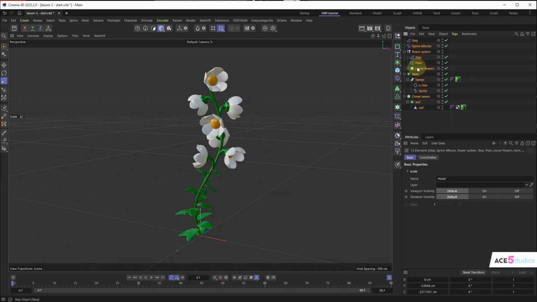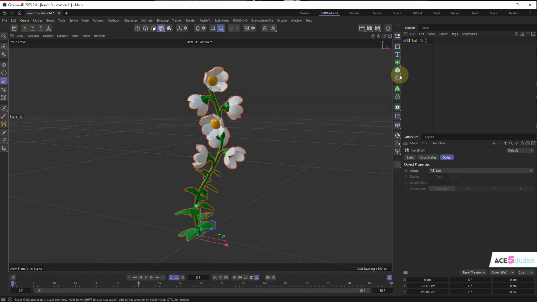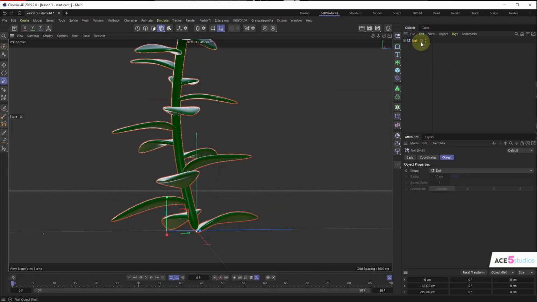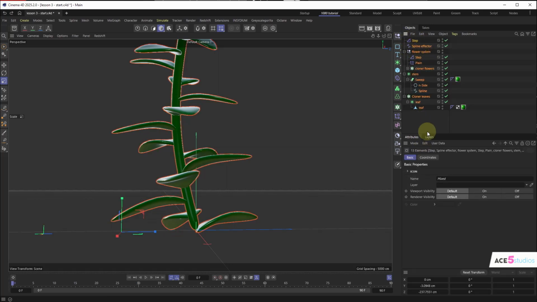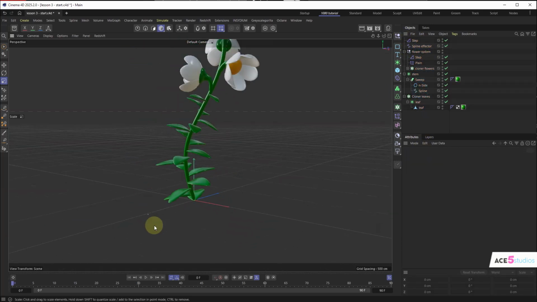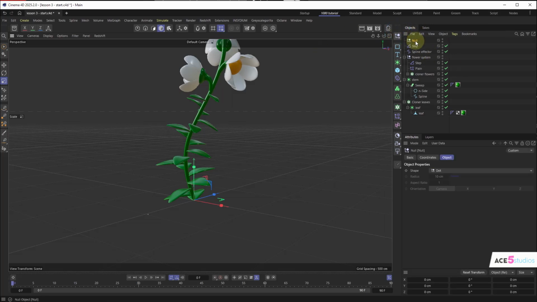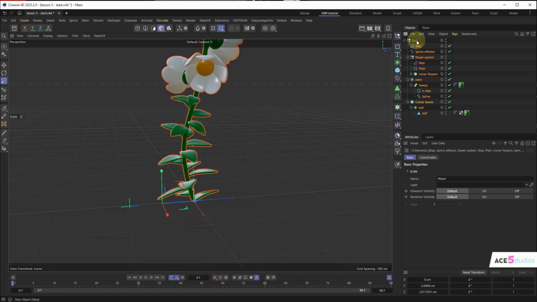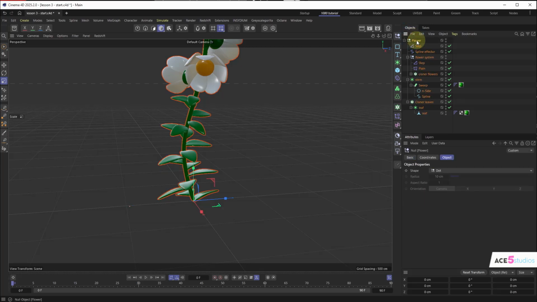So if we just select everything and we go Alt-G, you'll see that the axis of this null is not in a good place. It's in some weird place. So let's undo this, because it's just taking the average of all the objects and making the null there. So instead, we're just going to make a null here, and it's at the center, 0, 0, and then we're going to put all of this stuff in there and call this flower.